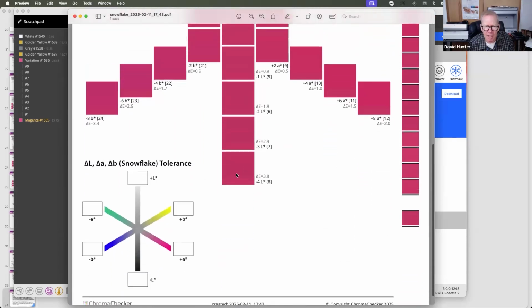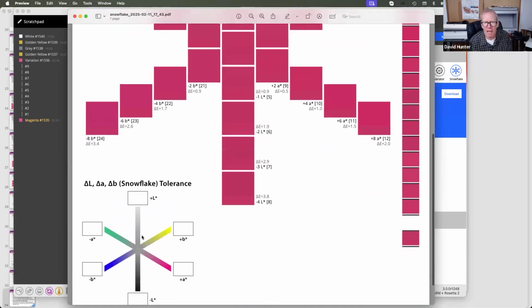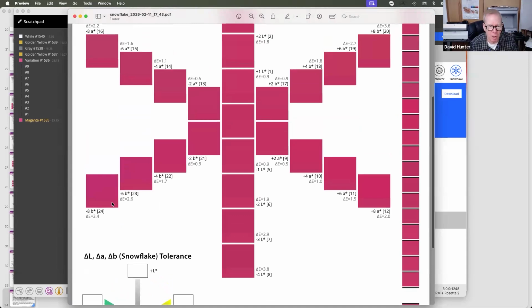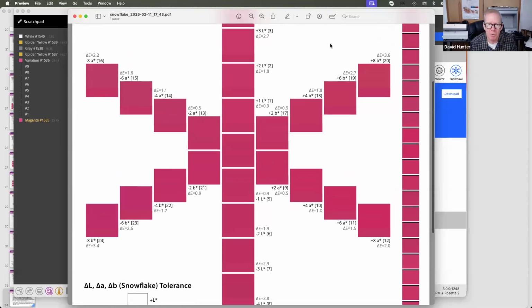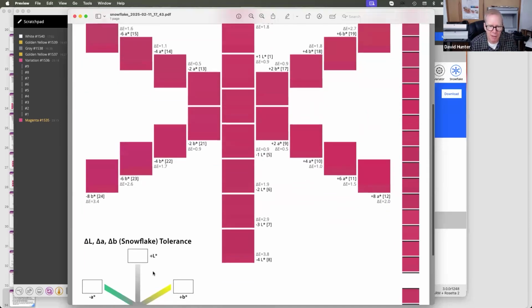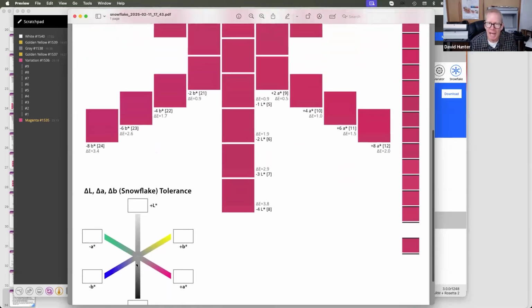And then we have our snowflake tolerancing on the left. This is where the customer can go in and say, hey, I'm okay with this. It's a 3.4 delta E. I'm not okay with this at a 3.8 delta E, but I'm okay with that one at 2.9. So this allows you to have them circle this and then set the tolerances here in the snowflake, and then enter those tolerances within ChromaChecker.